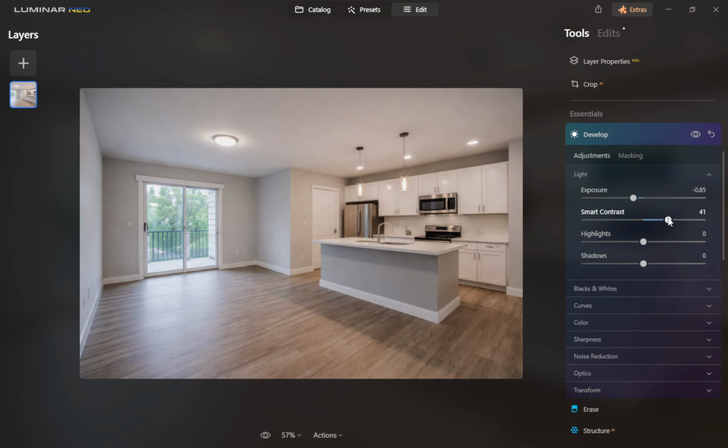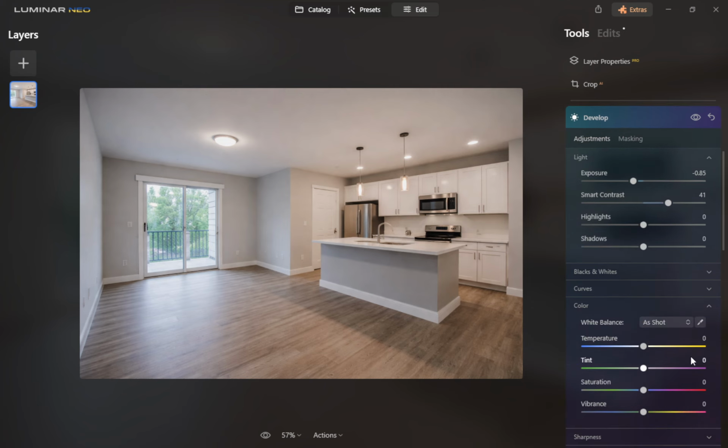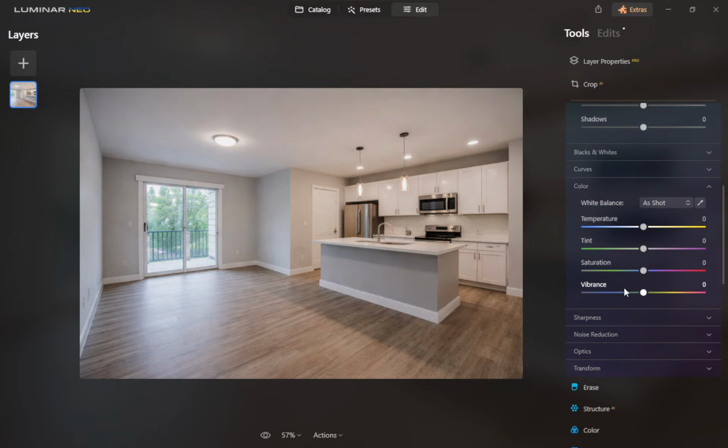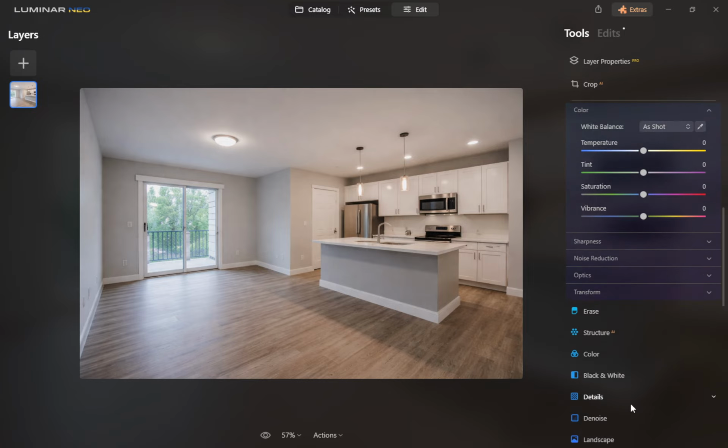For color, use the white balance tool and click a truly neutral area, like a white wall or ceiling. Then fine-tune temperature and tint so the scene looks natural. Avoid overly yellow or green casts.